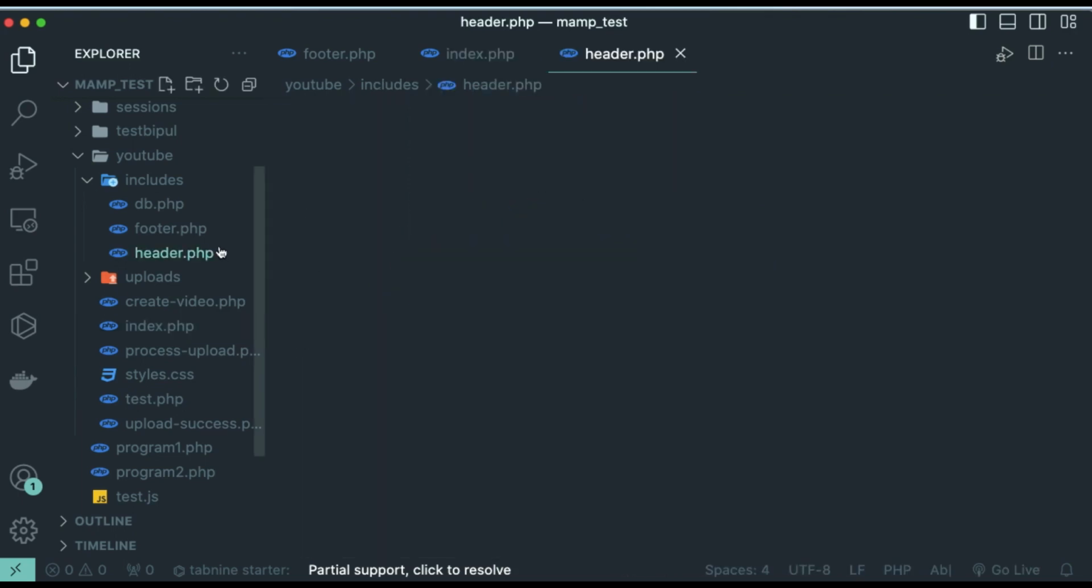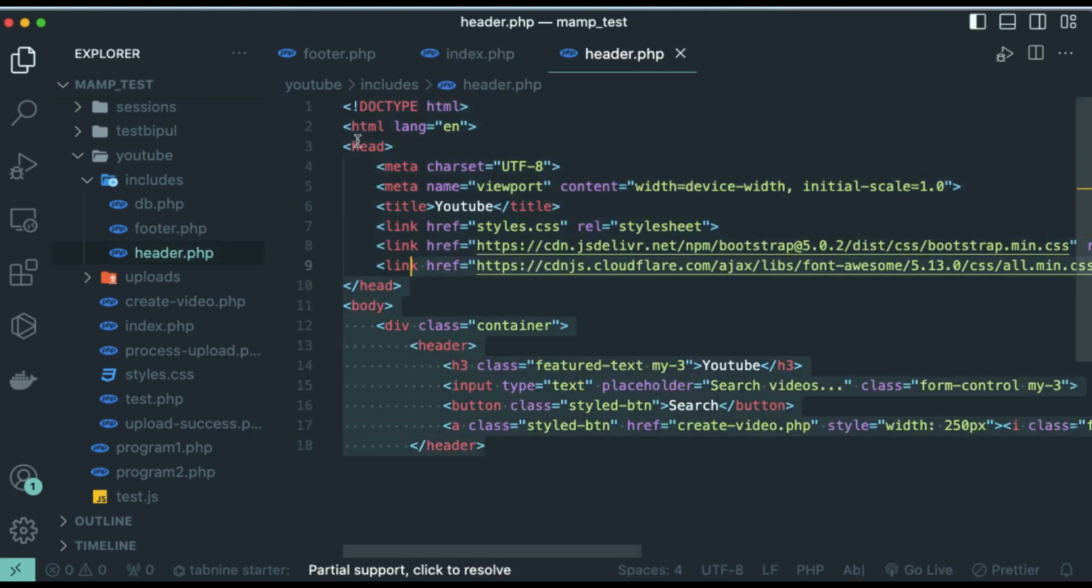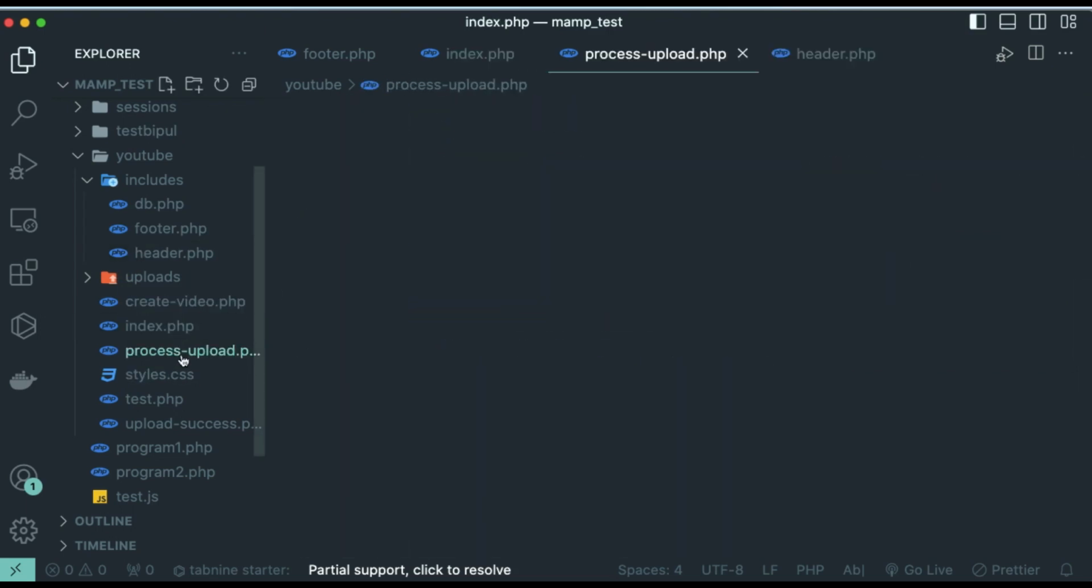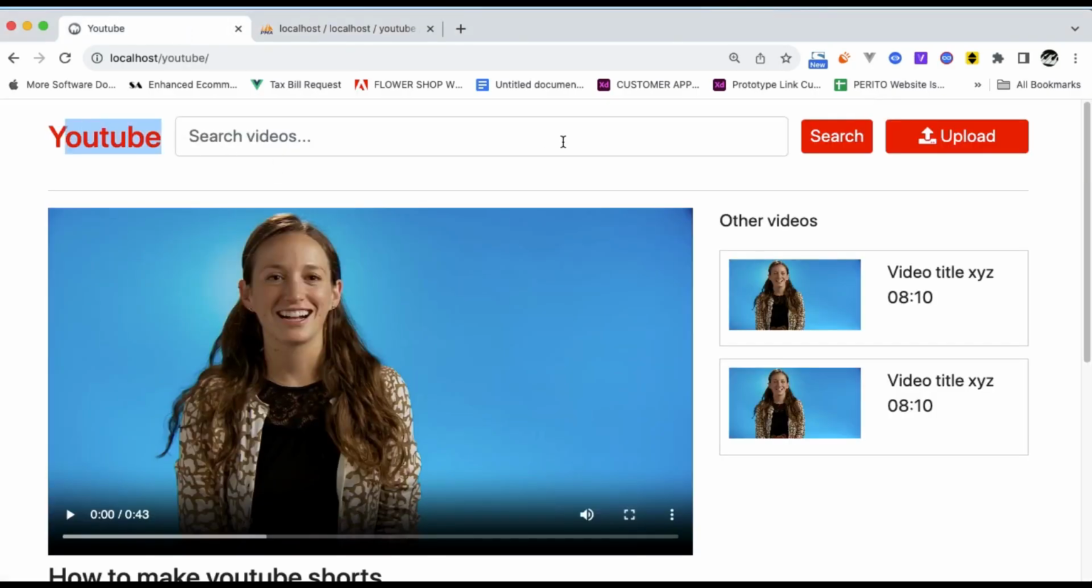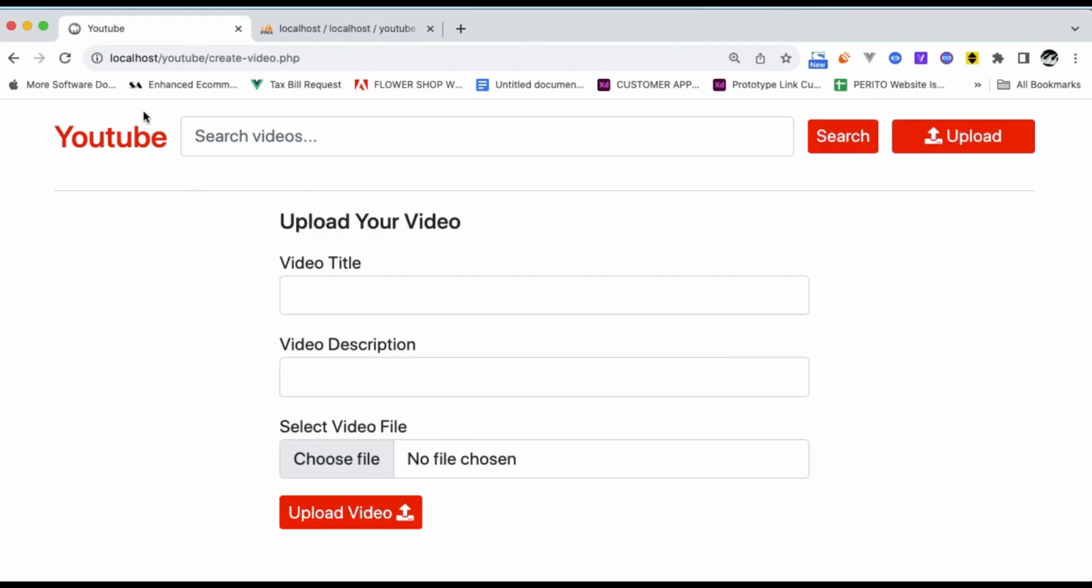In header.php we stored this upper section, like the bootstrap links and all, and this header navigation. We separated this above part into a file and then included it in various files, because we don't want to repeat. We have to make it reusable. Let me show you in which places we have used it. This one, the home page, then in the upload page, here also I have used it. You can see the user interface is the same.